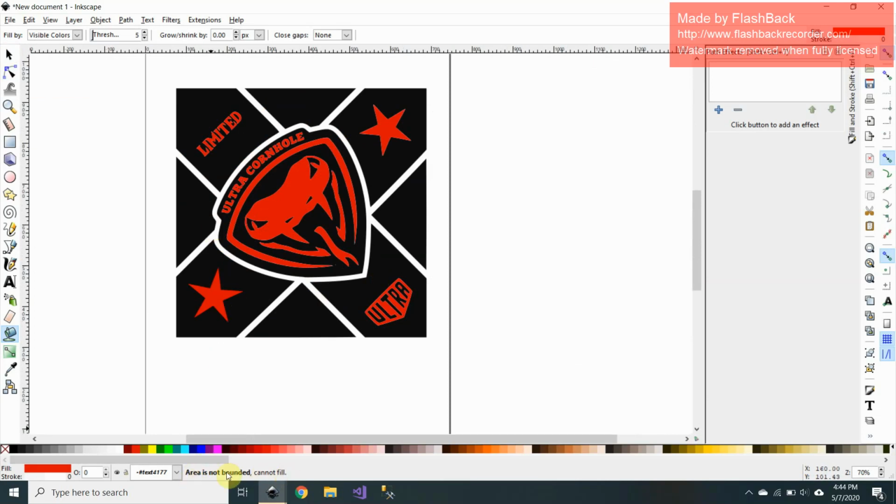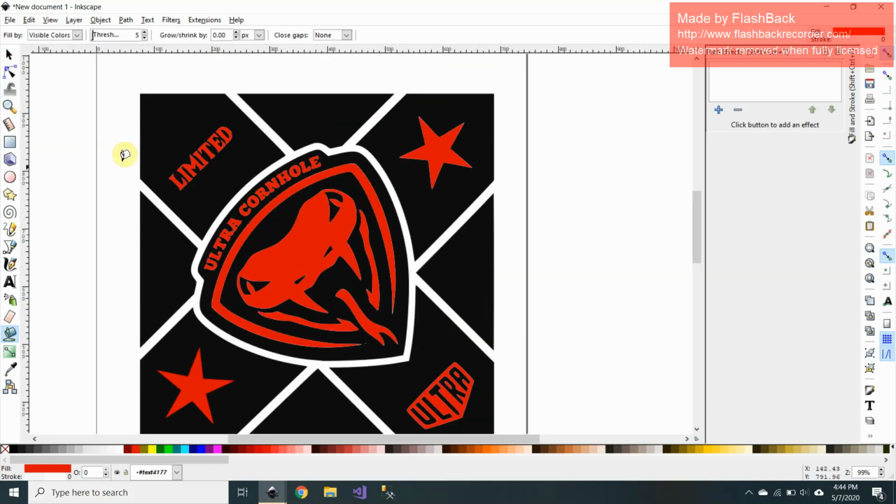If you look down here, there's almost like an error window down here. It only stays for a second though. When I click on it, it says area is not bounded, cannot fill, because this white just runs right into the rest of the white. It has to have a border. So to do that, we are going to add a border so that we can fill this in.